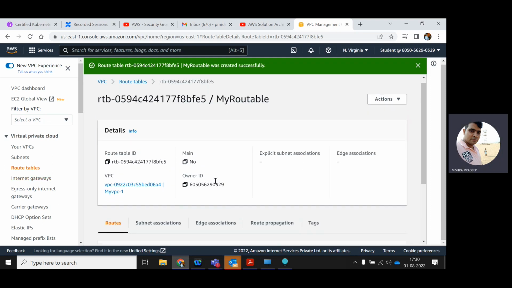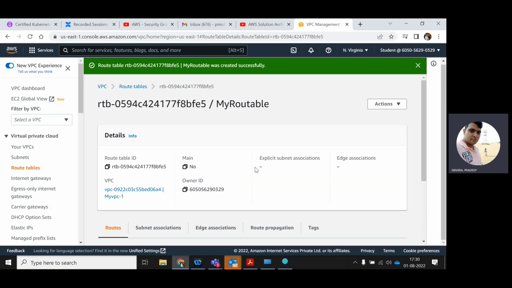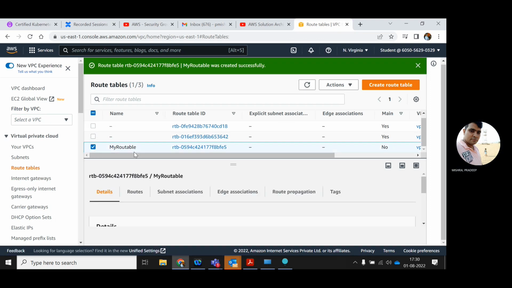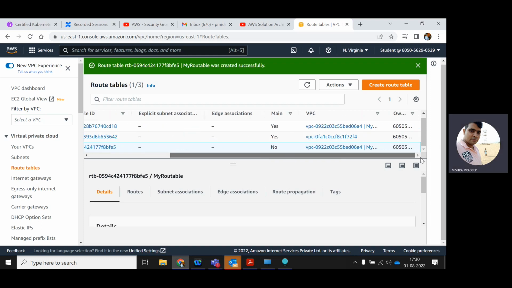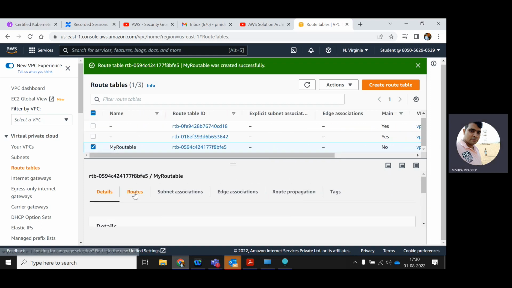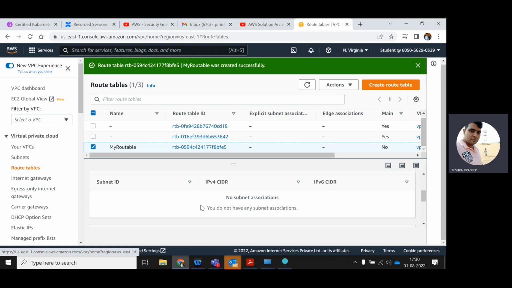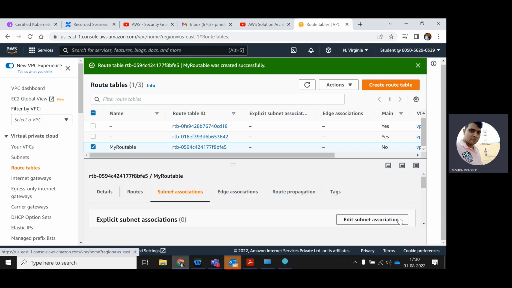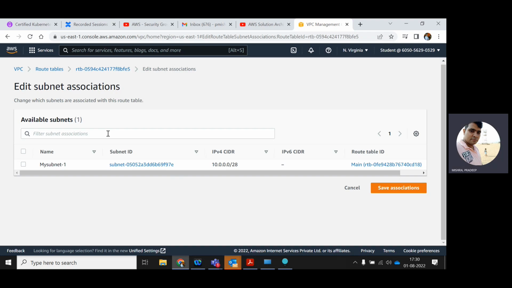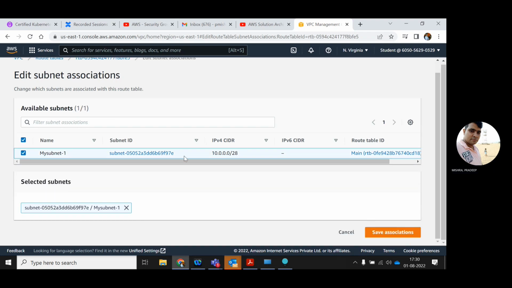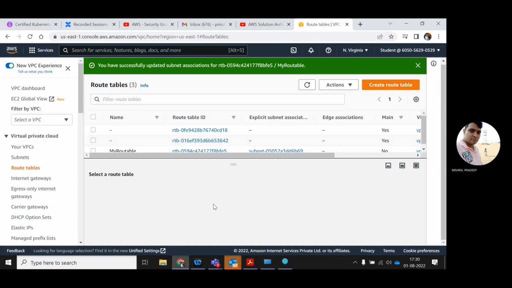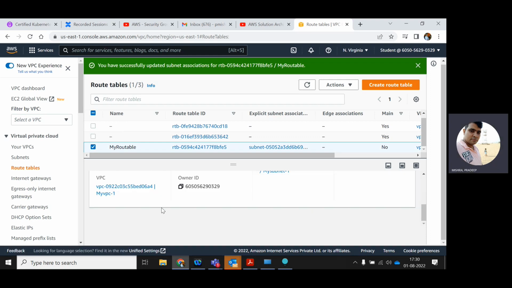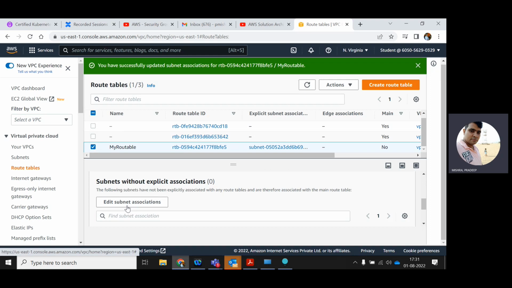Right now you can see that the route table is not associated with anything. So click on that route table and select subnet association. Click on the subnet association because a route table must be associated with a subnet. So click on edit subnet association, select my subnet, and save the association. Then select my route table again. Subnet association has been done.